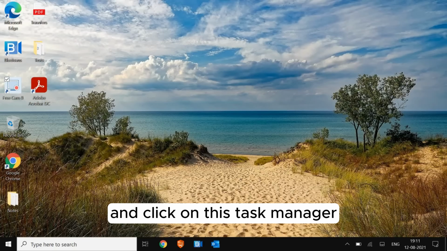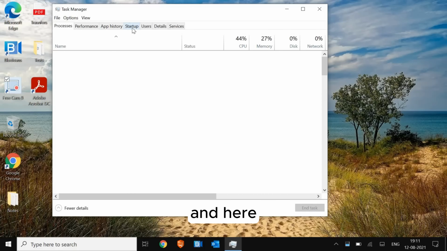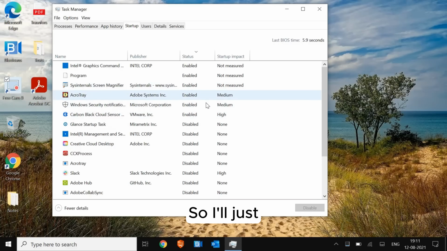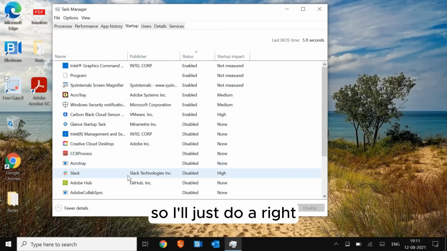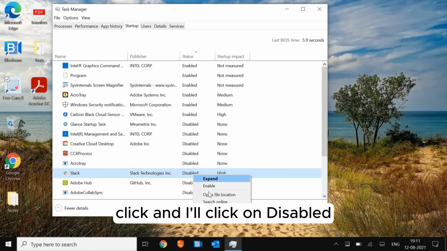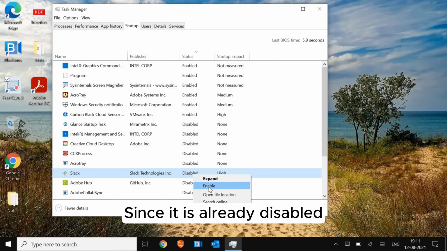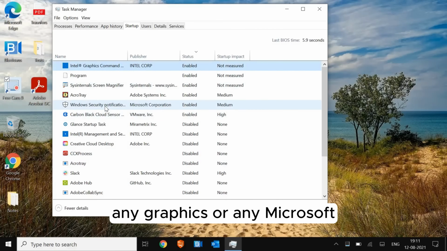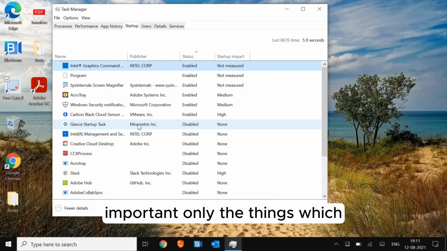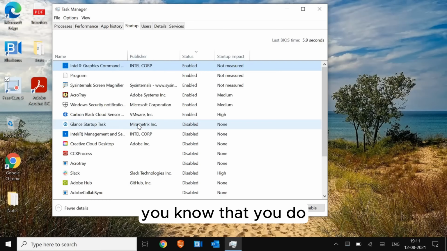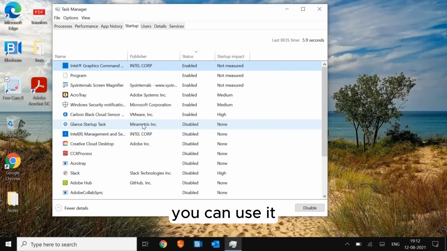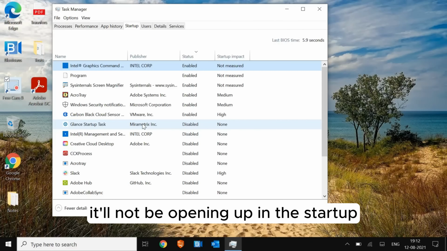Right click on the taskbar and click on Task Manager, then go to Startup. Make sure all unwanted applications are disabled. So let's say I'm not using Slack, I'll right click and click on Disable. Since it is already disabled, it's asking me to enable. Make sure you're not disabling any graphics or important Microsoft items, only the things which you know you do not want at startup. Like if you're using Skype or any other application, it will not be opening up at startup.